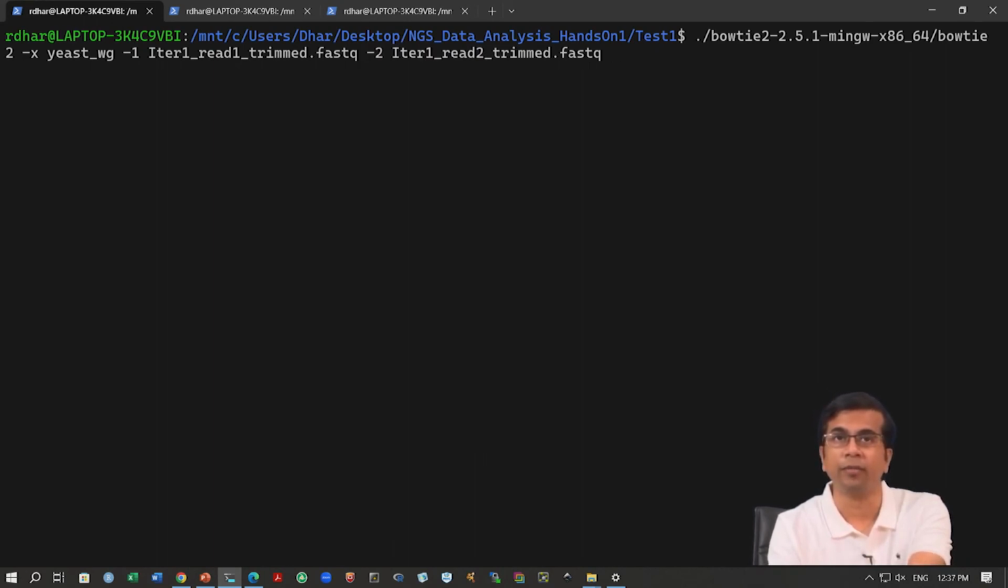Because we have paired-end data, we are using the option -1 iteration1_read1_trim.fastq, followed by -2 iteration1_read2_trim.fastq. Okay. And only one thing is remaining, the output file name, which should be in SAM format. So, we have given the -S option and the output file name. I am just mentioning output.sam. So, the alignment will be generated here, in this output.sam file.